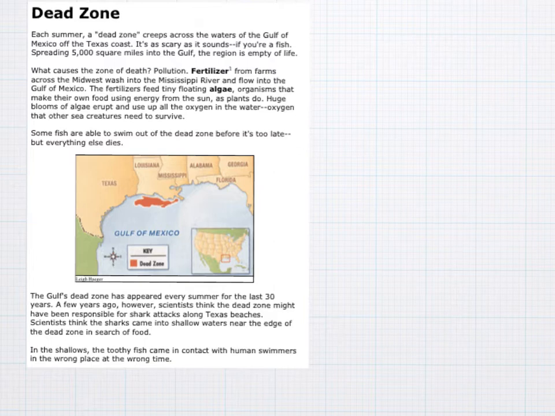The fertilizers feed tiny floating algae, organisms that make their own food using energy from the sun, as plants do. Huge blooms of algae erupt and use up all the oxygen in the water, oxygen that other sea creatures need to survive. Some fish are able to swim out of the dead zone before it's too late, but everything else dies out. The Gulf's dead zone has appeared every summer for the last 30 years.